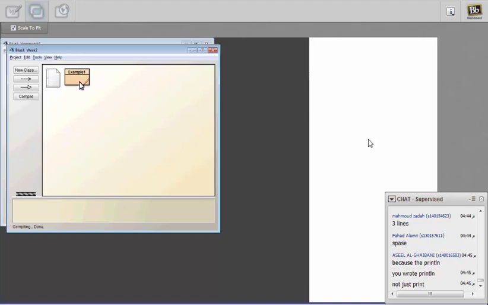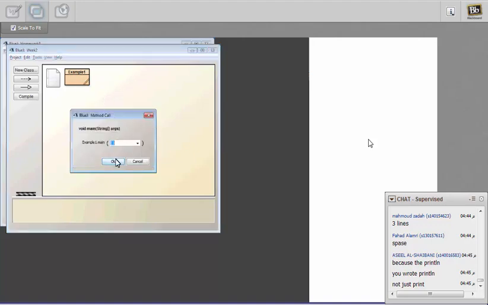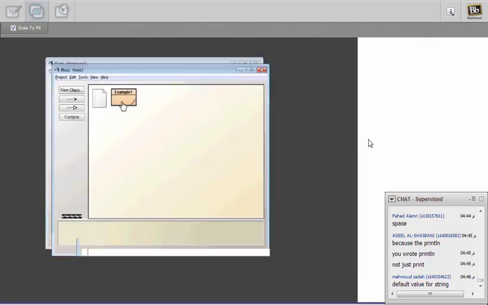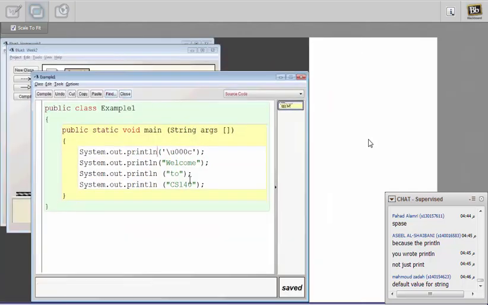Let's go back. It deleted the old ones, but it's printed a new one. Welcome to CS. Okay, look at the top. I have a line. Okay, I have an empty space. Why? Because I have a line here.